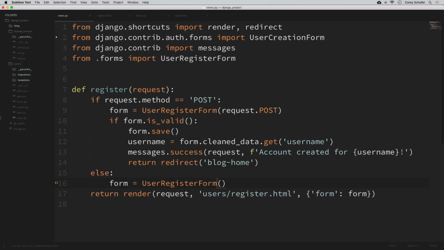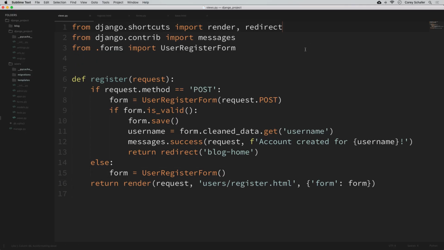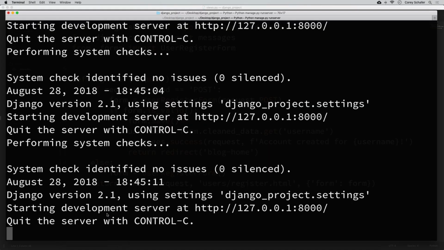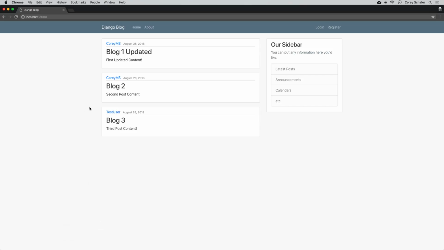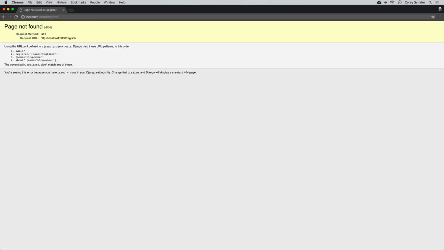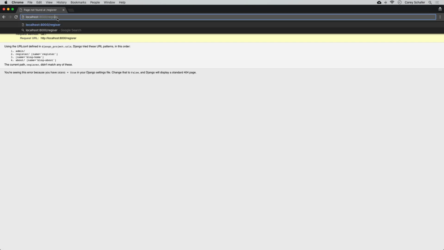And now we're not using our UserCreationForm anymore, so we can just get rid of that. And now I'll save my file. With those changes in place, let's make sure that we don't have any errors in our web server, and we don't. So now let's reload this in our browser. So I'm going to go to /register. Whoops, spelled that wrong. /register.